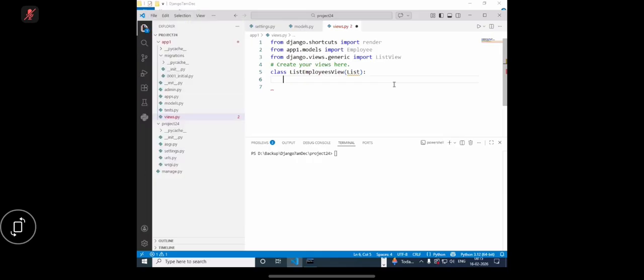What are the properties you have to give? Model name. And what is the name of the model? Employee. The next one is you have to give the template name. In which template you want to render it?